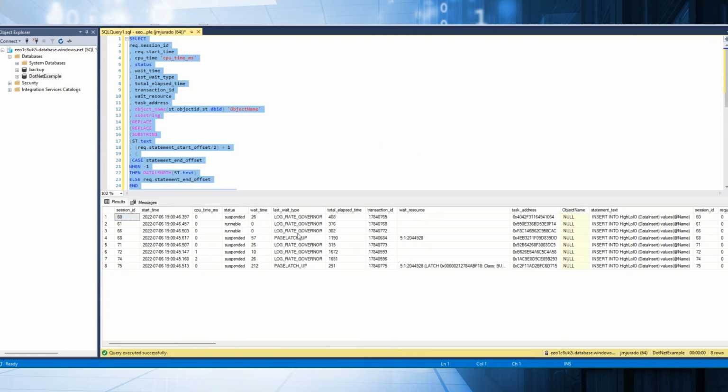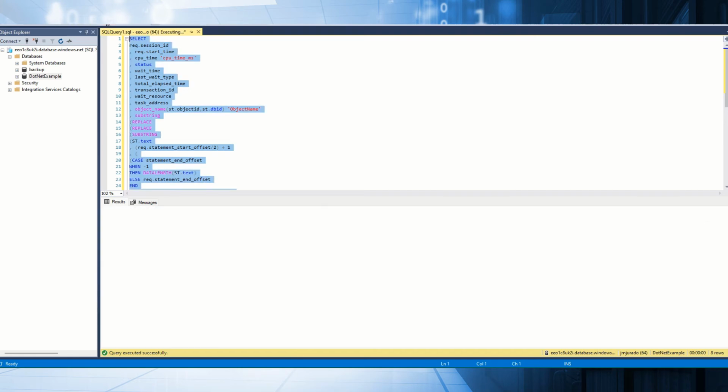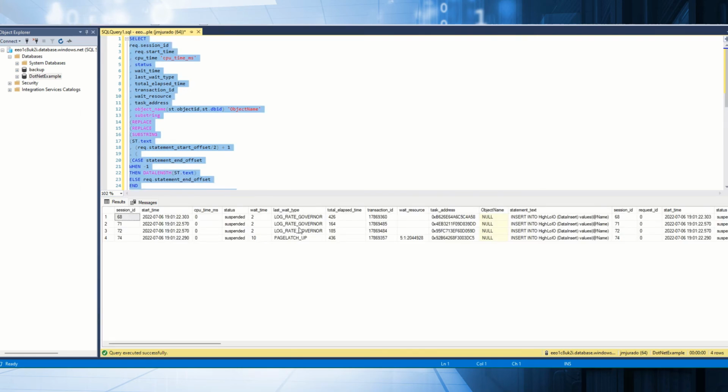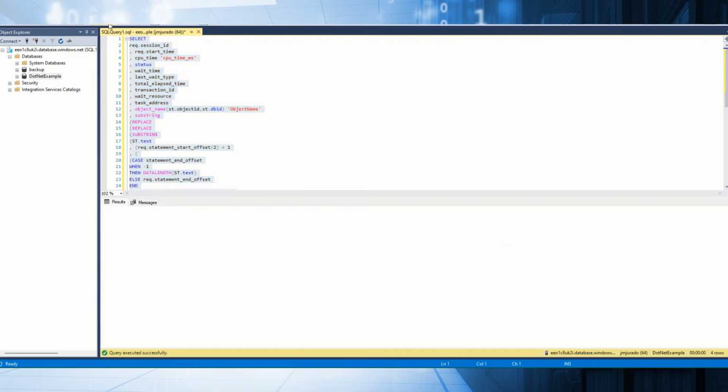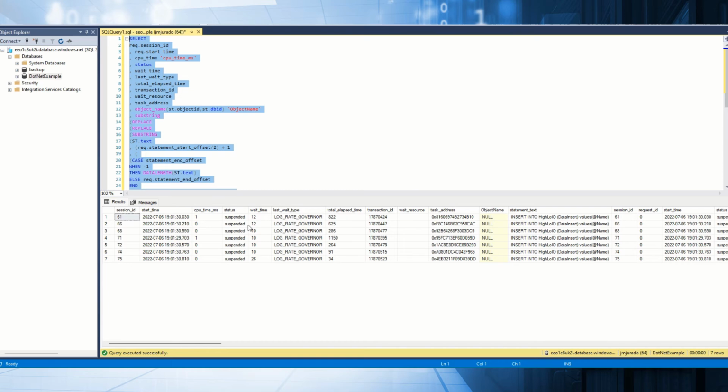But all of them right now are waiting for log rate governor, or normally it's log rate governor. So that means that the situation I have is clear. And also it's very important that the time in terms of CPU is very low, but the elapsed time is increasing depending on the blocking, because at the end the processes are blocked, since they need to wait until they have more resources in terms of log rate governor.